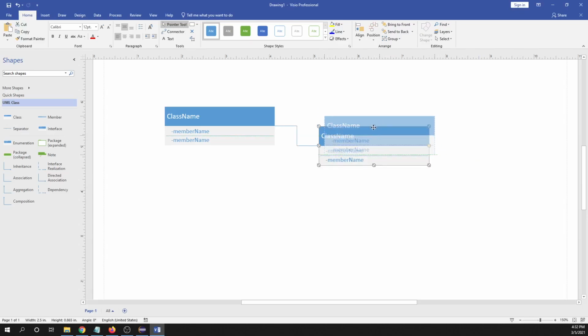Actually, it's not shift, that's D I'm thinking of. Oh, there we go.